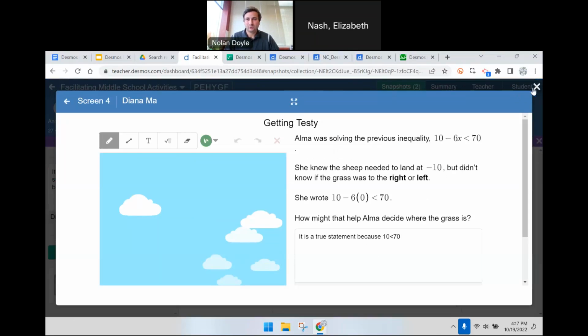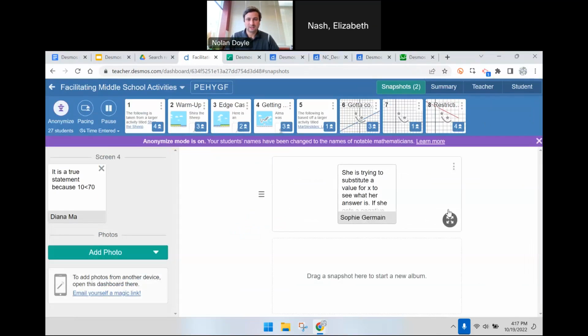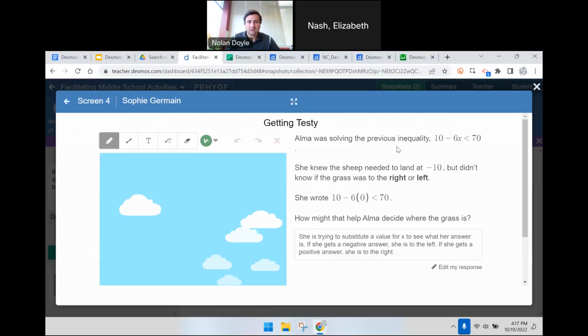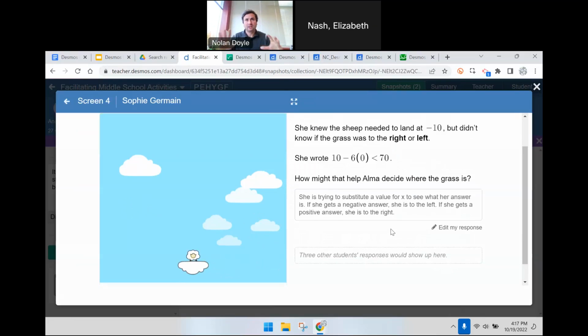And so I might then move to a more descriptive response here. We're actually substituting in the value for x to see what the answer is. Gets a negative answer, she's to the left. She gets a positive answer, she's to the right. Okay, so different ideas of maybe going off of that and understanding what's going on here. Maybe we can refine those answers as we start to display them as well.